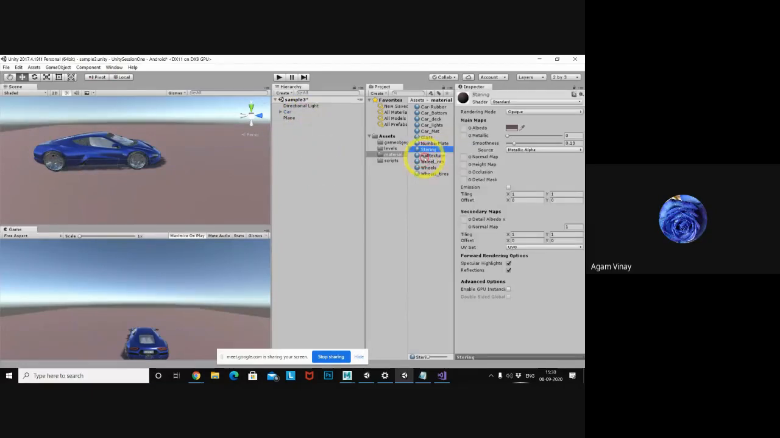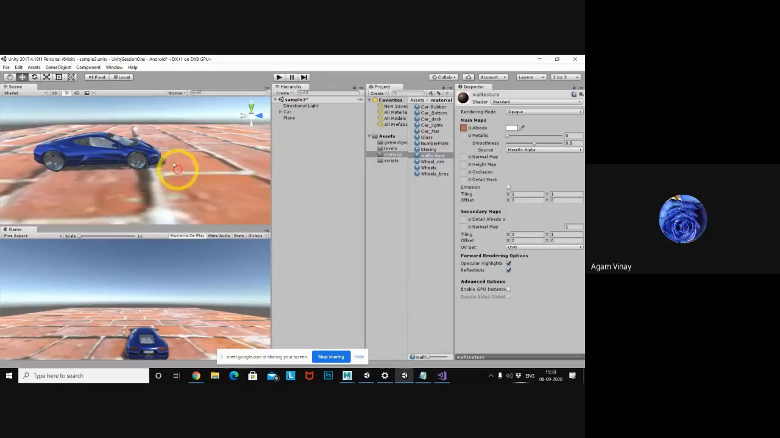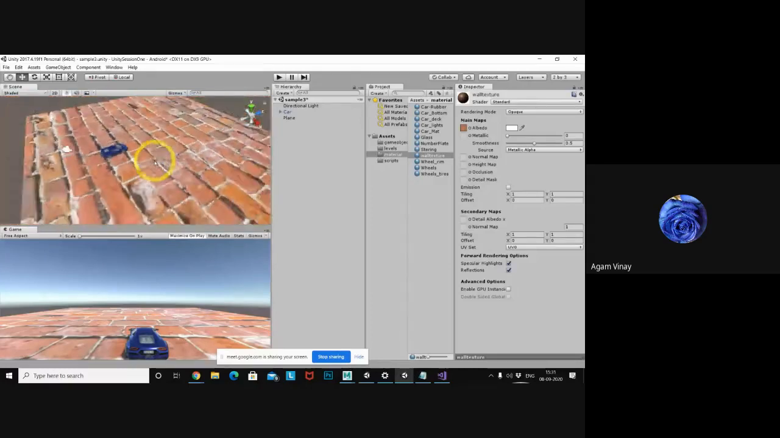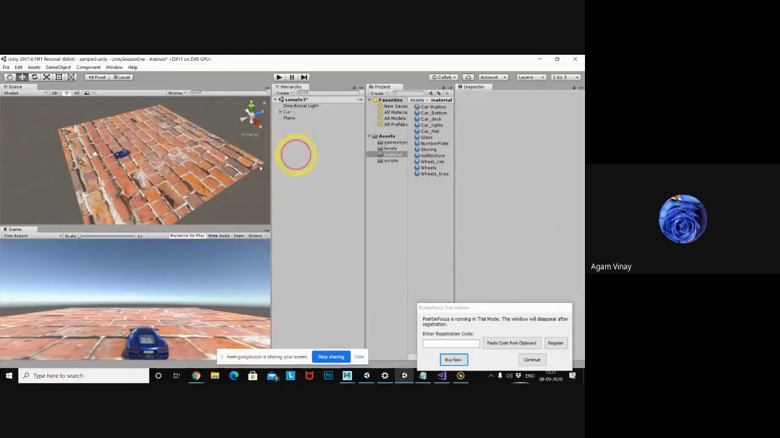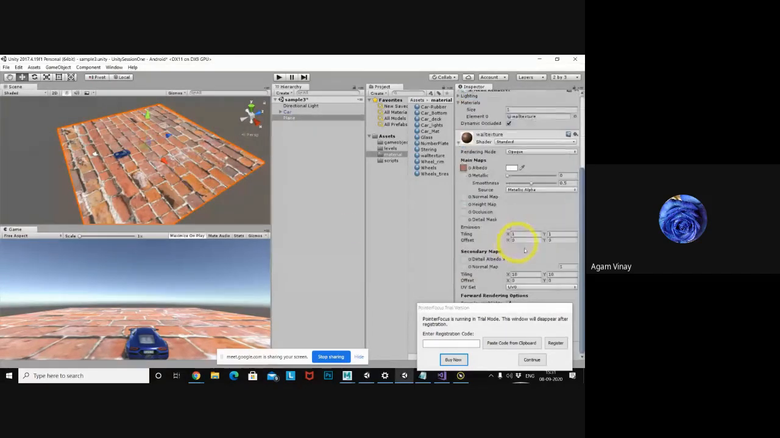For the texture, I can show you like this. If you want more tiling and offset, you can increase it here. Like I want 10 offset, 10 for the texture.